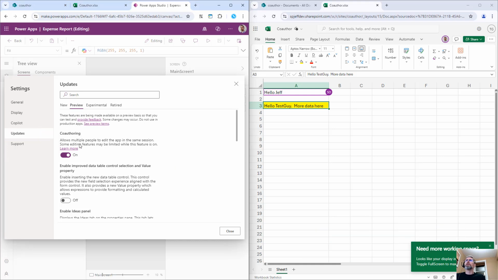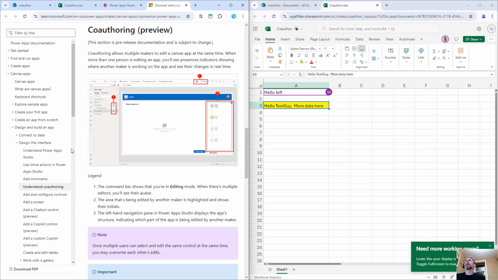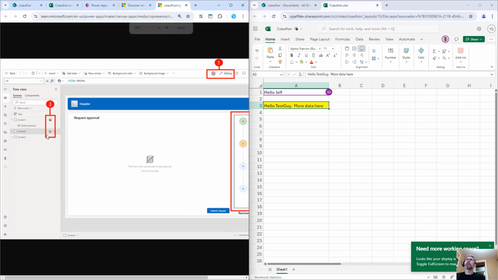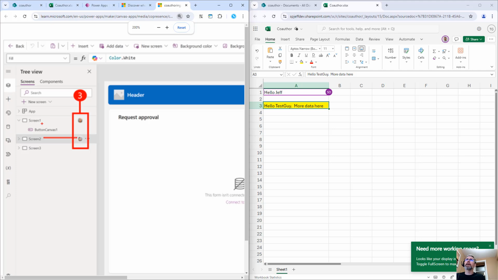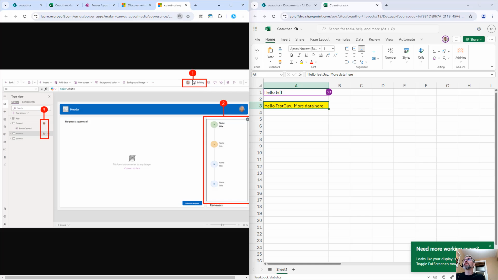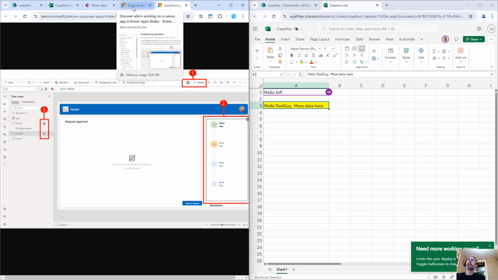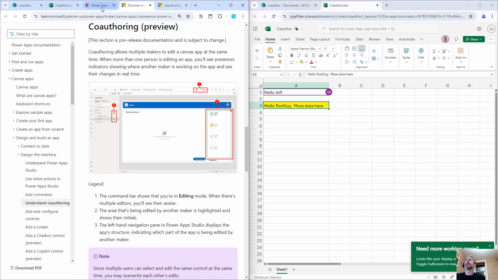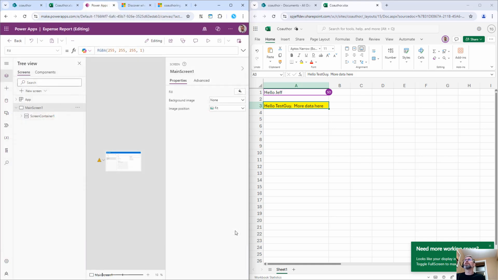So with that turned on, there's a learn more link that teaches us about how it works and how you can effectively see people's icon for which element they're editing. Maybe they're working on a slightly different app, so that we have more than one author in the form at a time. So we'll come over here and close that one out. Pretty cool stuff. And we're in here editing our app.